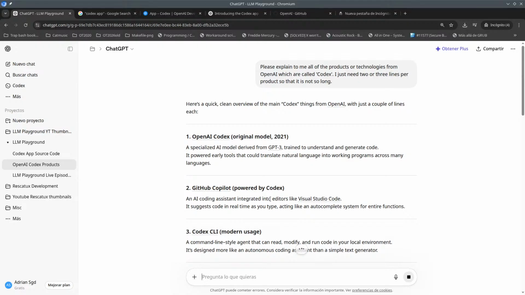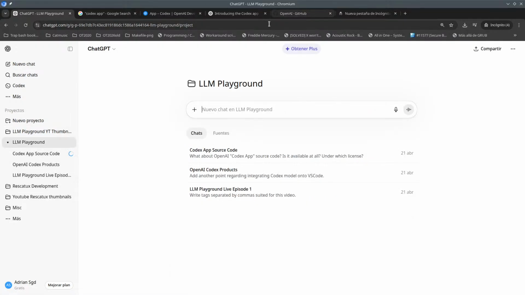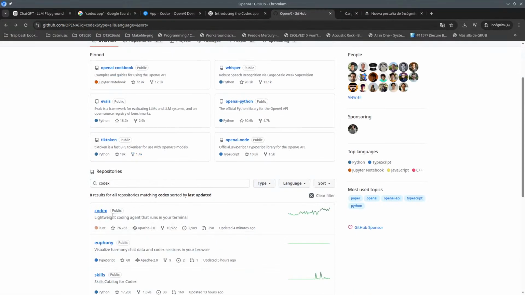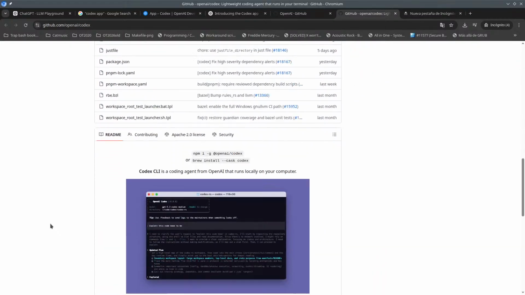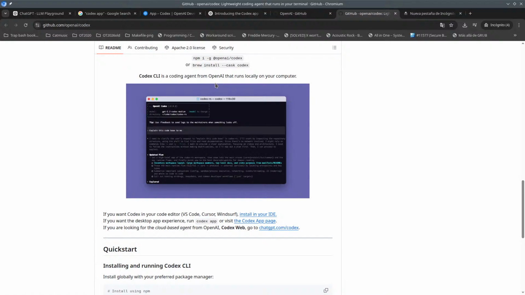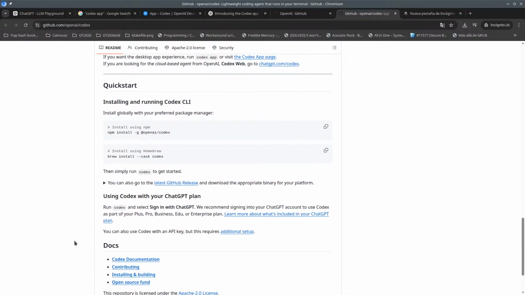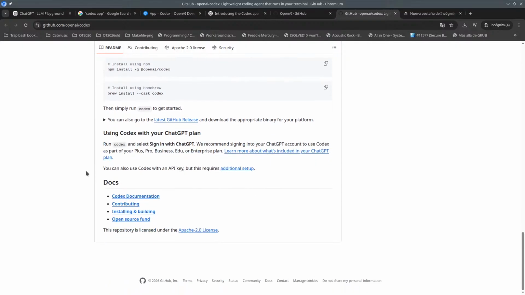So what about Codex CLI? Codex CLI is in here. This one is pinned, I guess. Codex CLI is a coding agent from OpenAI that runs locally on your computer. If you want Codex in your code editor, install it in your IDE. If you want the desktop app experience, run the Codex app or visit the Codex app page. NPM. Oh my god. Why would anyone want to use JavaScript packages, using Codex with your ChatGPT plan?